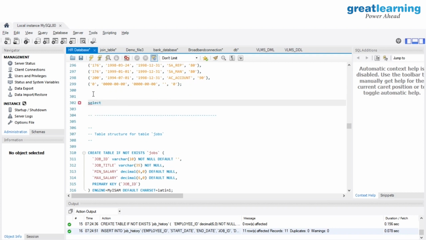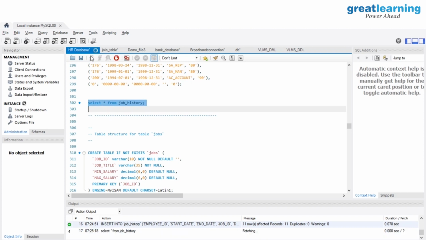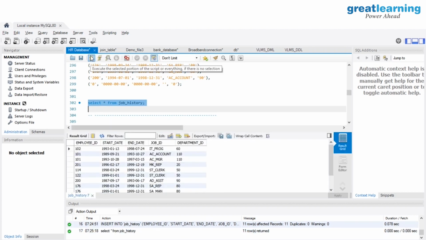Select star from job history. Can you see you got employee ID, start date, end date, job ID and department ID.